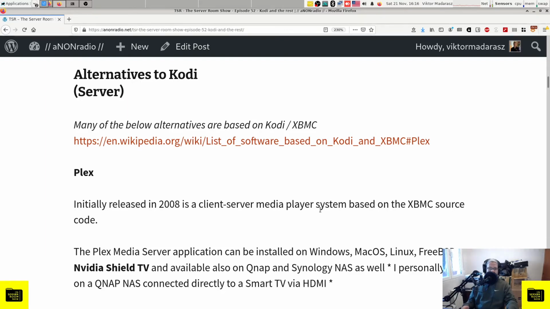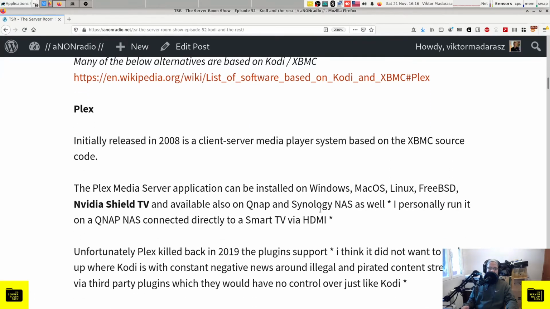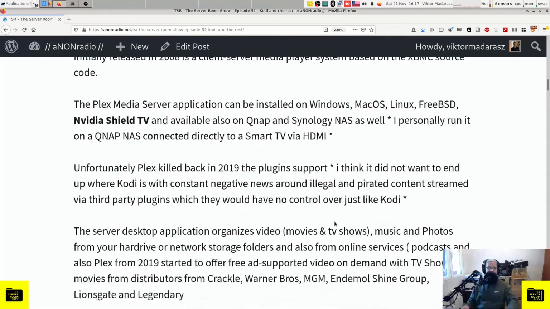And Plex, as I mentioned, is my number one. Initially released in 2008, it is a client-server media player system based on the same XBMC source code. The Plex Media Server application can be installed on Windows, macOS, Linux, FreeBSD, also on NVIDIA Shield TV, which is good, and it's available on QNAP and Synology NAS as well. I personally run it on a QNAP NAS connected directly to a smart TV via HDMI.